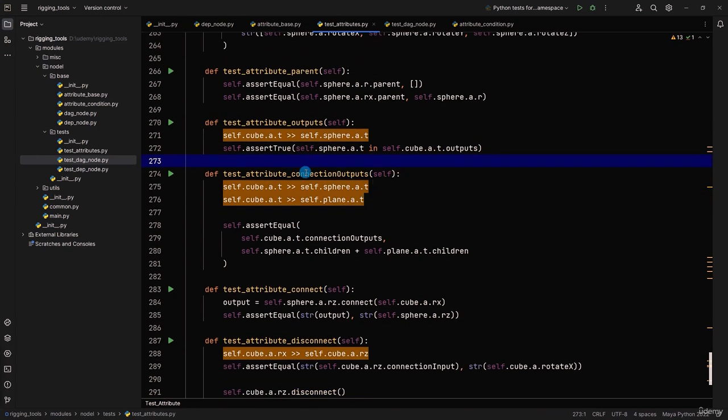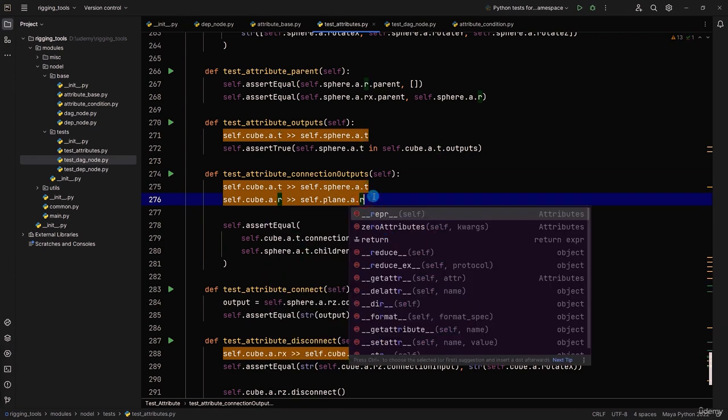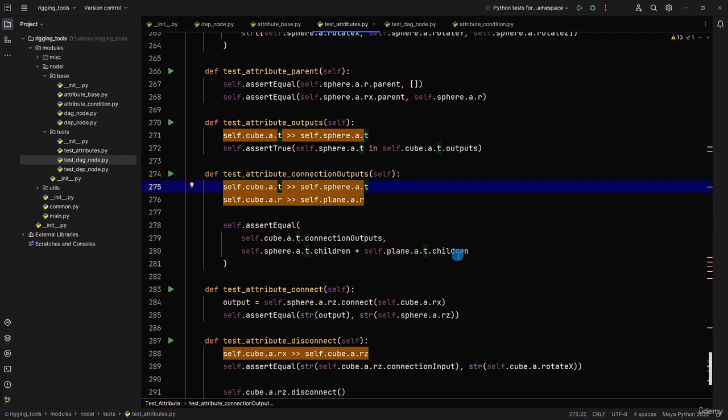And now let's check the connection output. So let's connect the cube translate. Oh, I was actually going to check the rotate there, wasn't I? So let's do rotate. That was my mistake, copying but not checking. Oh no, was I actually? No, I wasn't. Sorry, that was me. We're going to plug cube translate into sphere translate and plane translate.